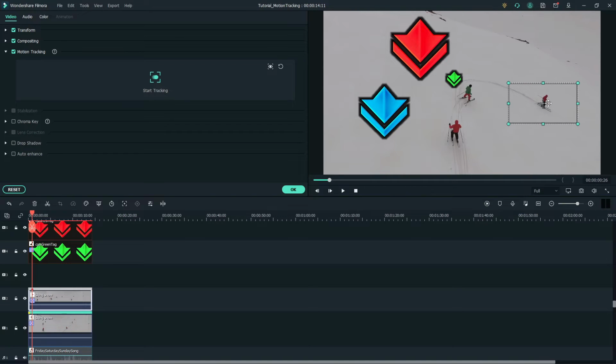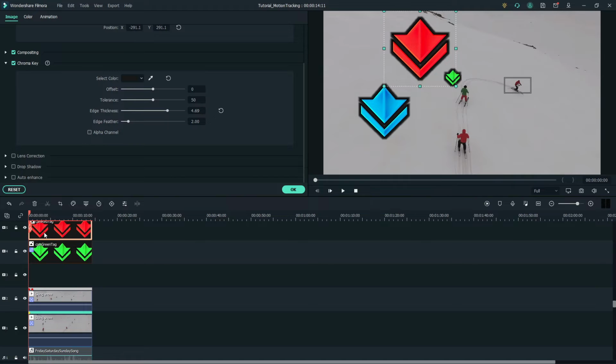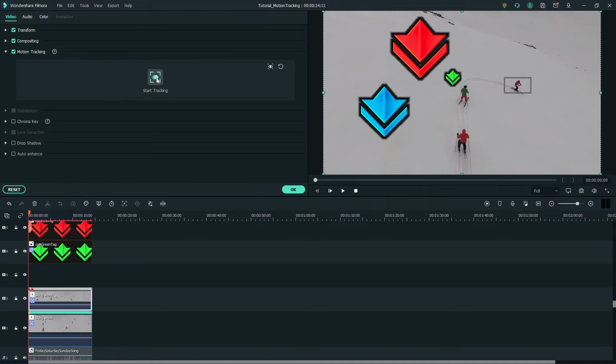So I'm going to slide this over. It will be the front player. I'm going to start it right in the beginning. The red player is even smaller than the previous players. So let's see how Filmora handles that. I'm going to go here. And then I am going to start motion tracking. Yep, I had to think for a bit. Start tracking.